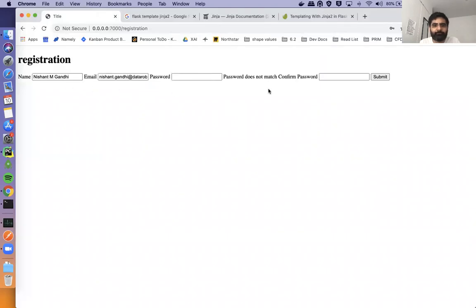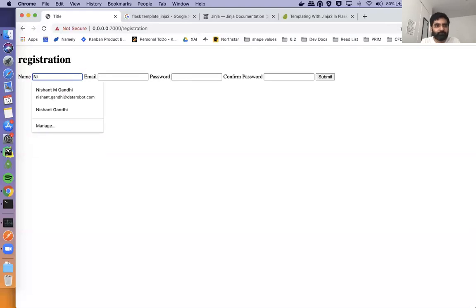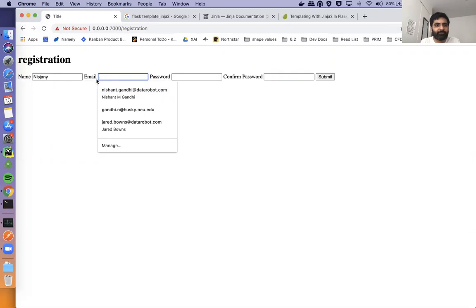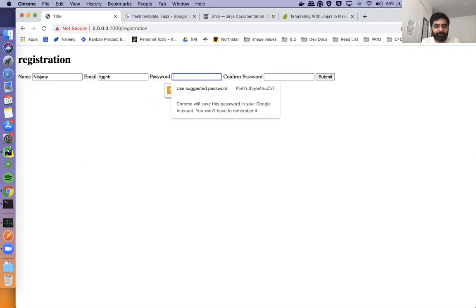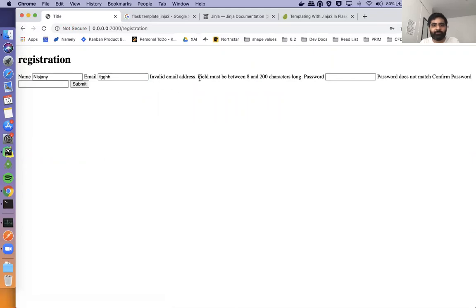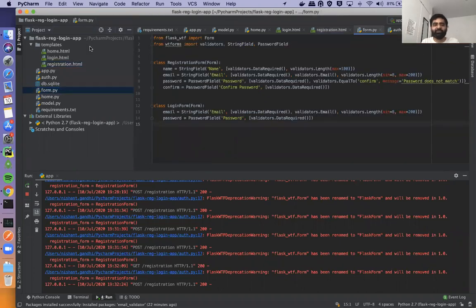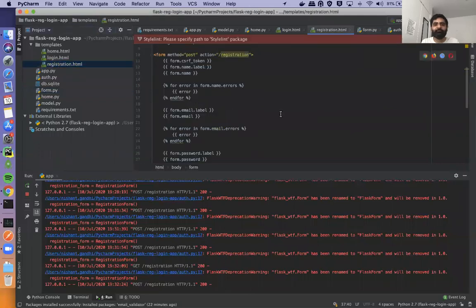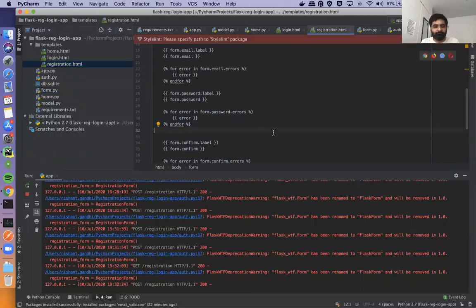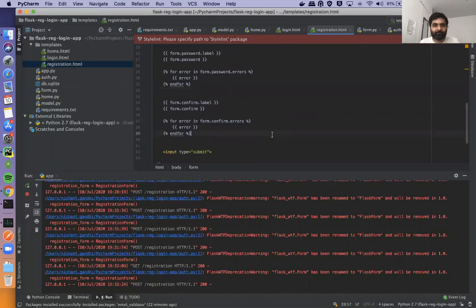So as you can see here, all the validation is being done. Let's say I try to insert something that is definitely not an email. So it says enter the password. So I'm going to enter. This says invalid email address. Field must be between 8 to 20 characters long. Password doesn't match. So all kinds of validation are already happening. You're not writing any extra code. You just brought all your validation rules here. It's trying to match them, and if there is an issue, then it's just printing them here. So this is the registration part.